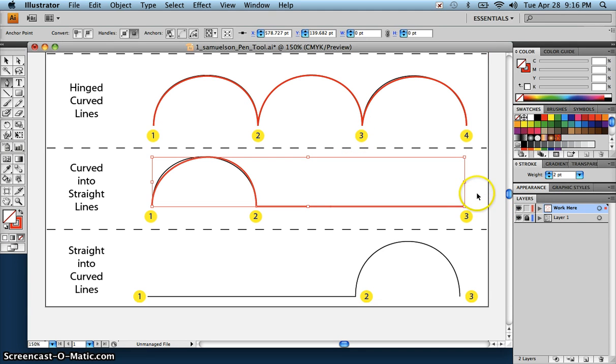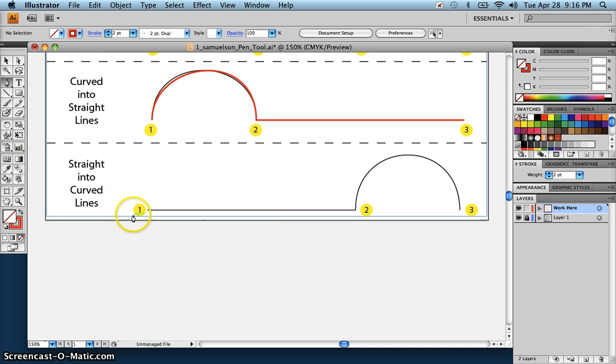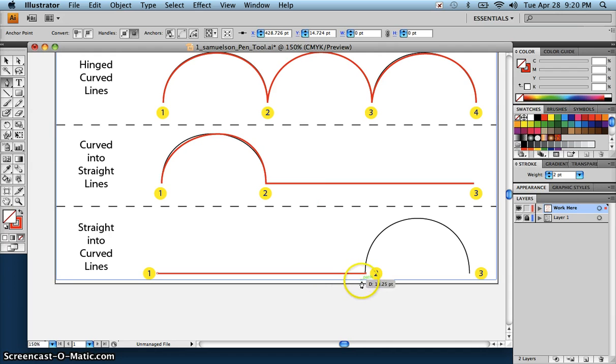So I'm going to command click to deselect, and now I'm going to go to the last one, a straight into a curved line. Okay, so on this last one with the pen tool, we're going to click to make our first anchor point. Then we're going to hold down the Shift key, that way it makes a perfectly straight line, and we make that second anchor point. Now this is where we have to make a curve, and right now there's no visible handles because we made a straight line.